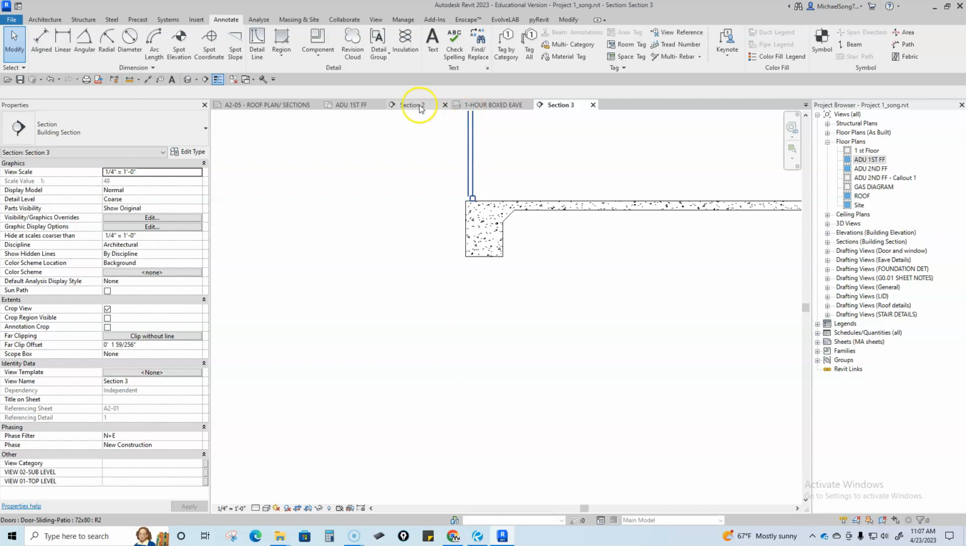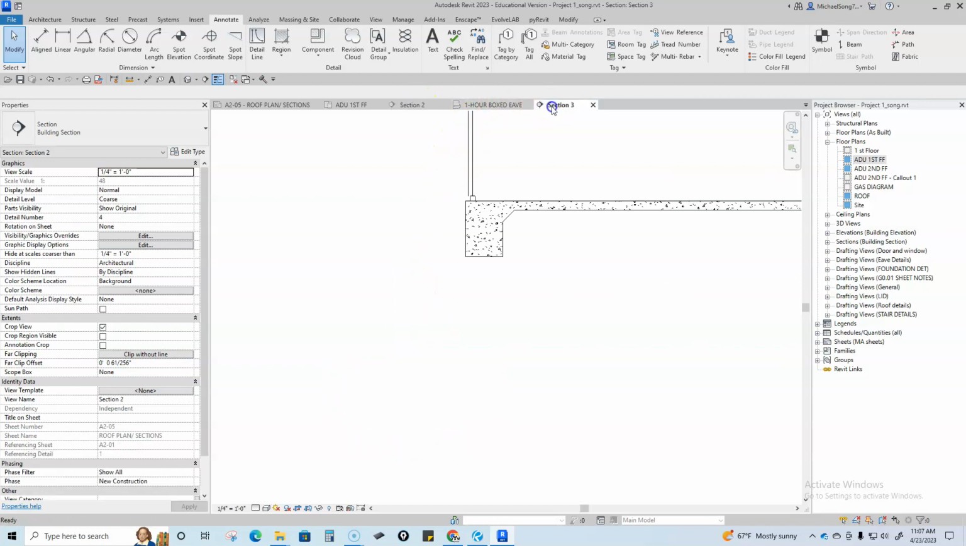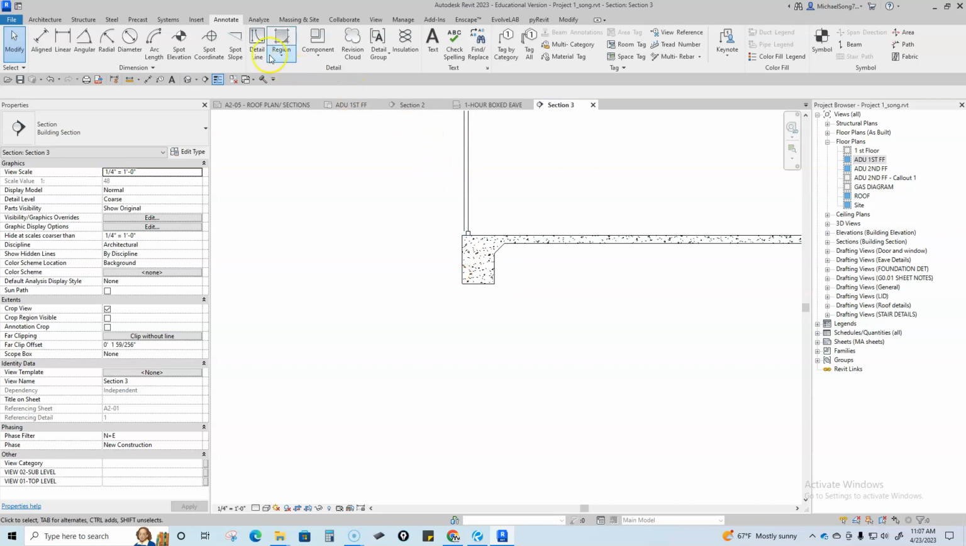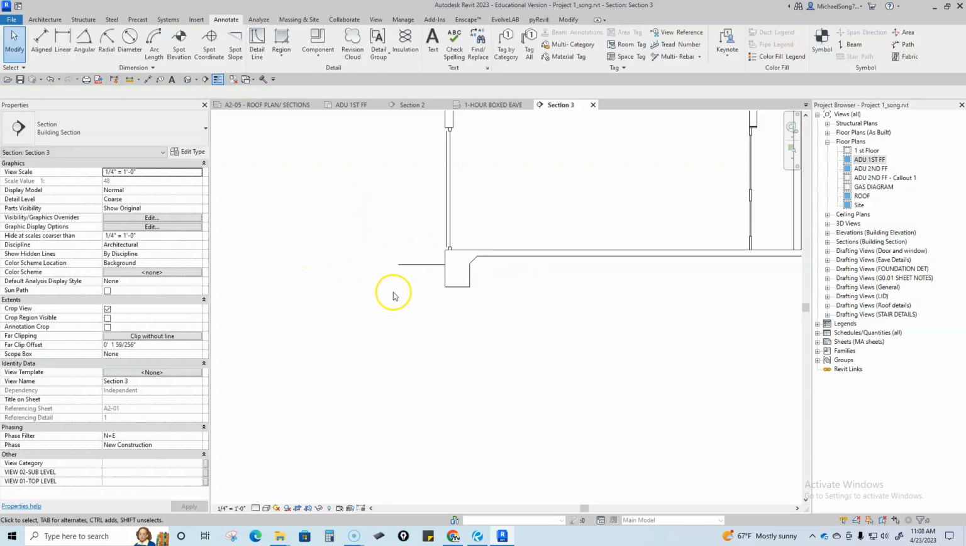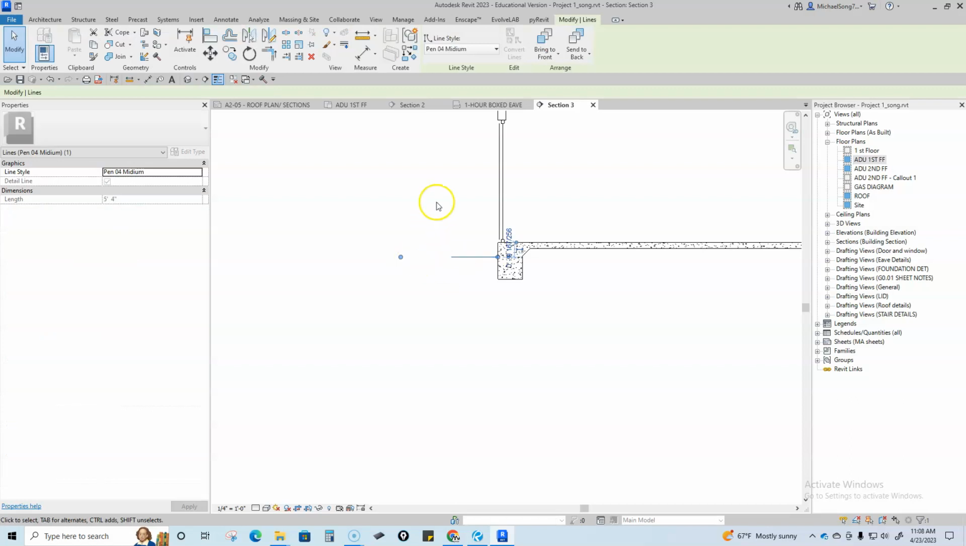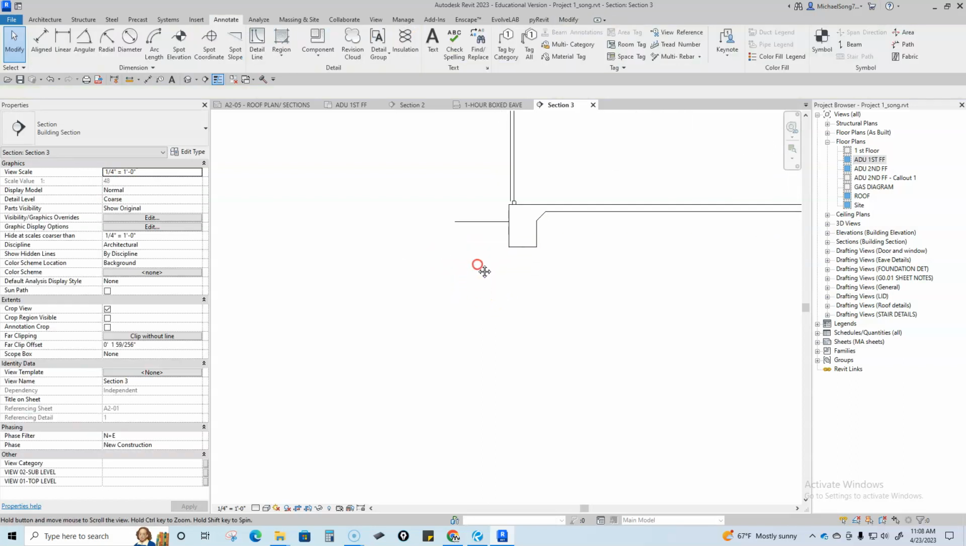And now let's go ahead and add our little grade symbol there. So again, I'm going to just do a detail line, and I'm just going to draw a line that represents the dirt on the outside. Although this line is quite long, remember I have my section box cut here, or my crop box, so it's only showing me a part of that line.